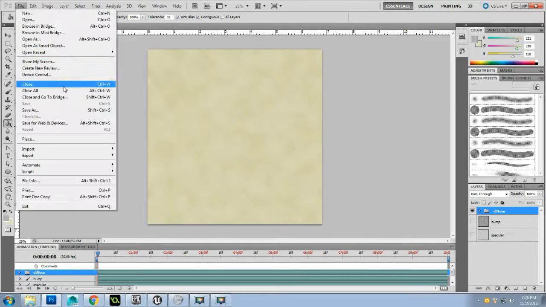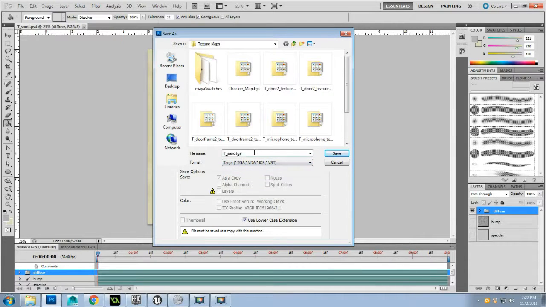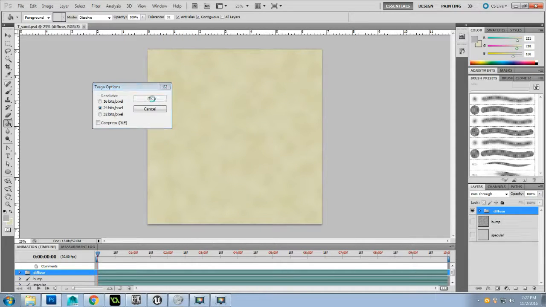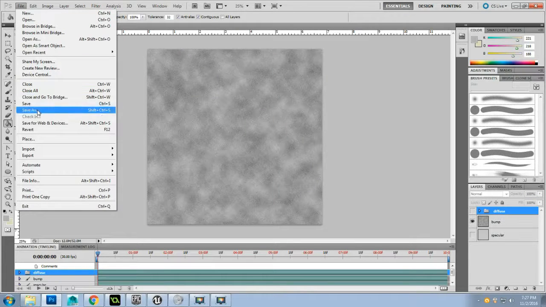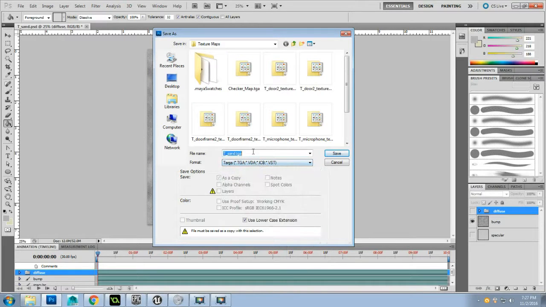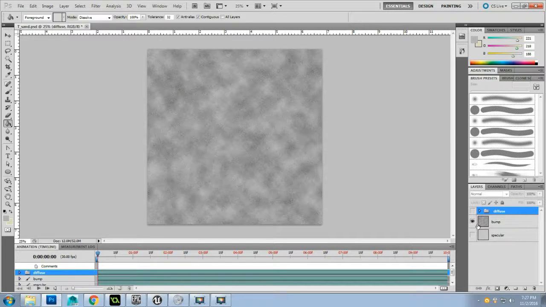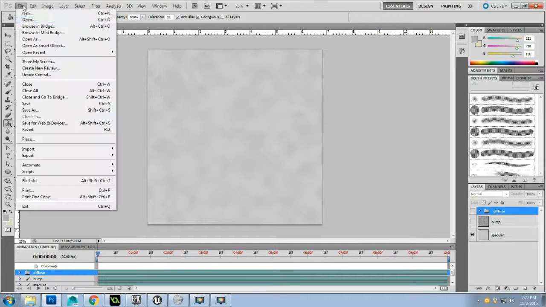And now we want to do a Targa for each of these. So File, Save As. I'm going to hit Targa and make sure that we label these. T_sand_D for diffuse. File, Save As, Targa. And this one's going to be B for bump map. And then this one is going to be S for specularity.